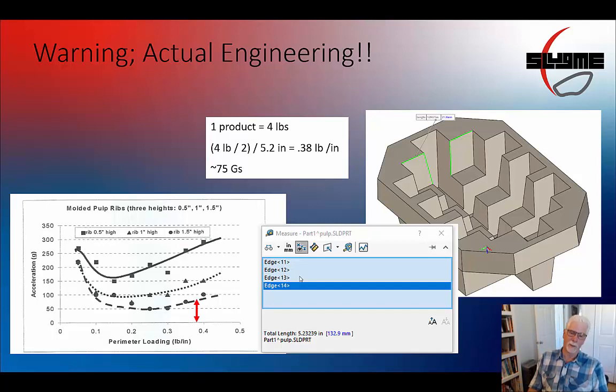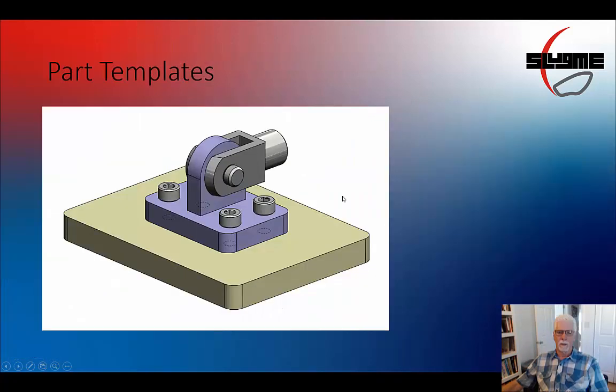If you're doing it for some other pulp thickness, or you're doing it for some other pulp composition with more newspaper, less corrugated or whatever, it's going to be different. But this cushion curve is made just for this kind of pulp, and of course that was done with experimentation. Okay, so that's actual engineering at work in a SolidWorks tips and tricks session. Granted, it's very simple engineering, but it's actual engineering, right?